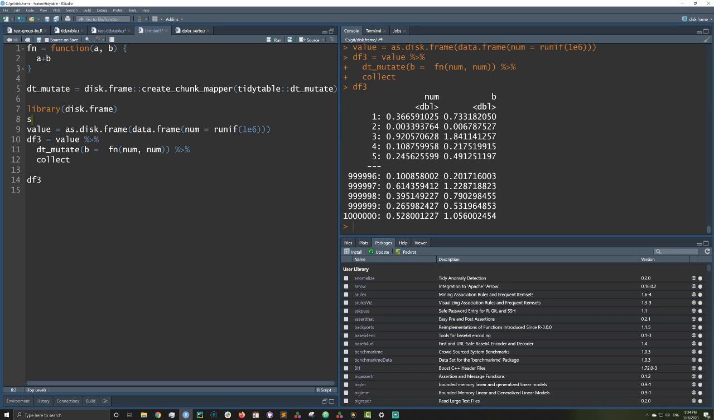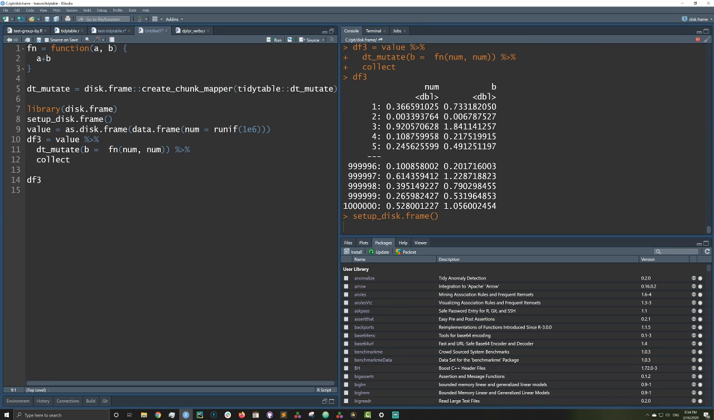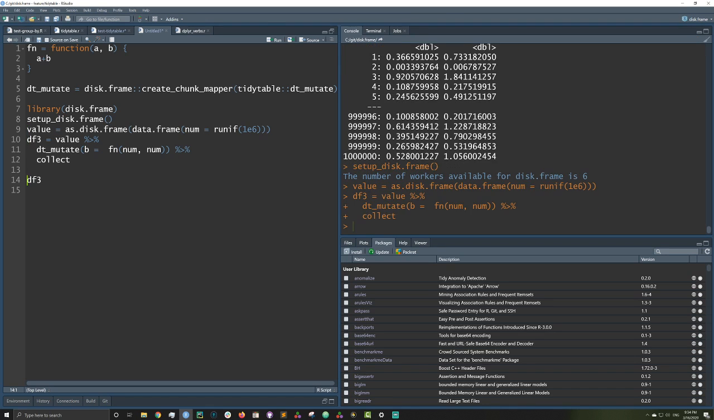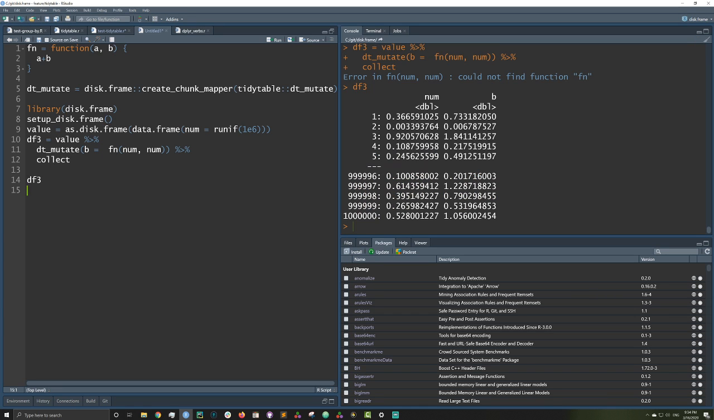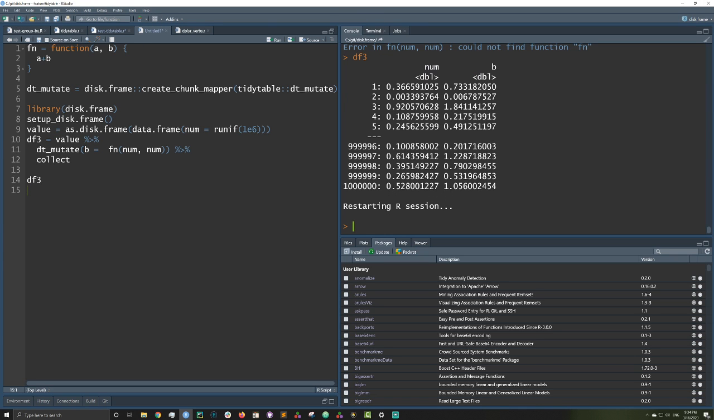So is it because I had run the setup disk frame? If you are on multiple workers, is it going to fail? Okay, so it seems to have worked. So it might be a bug with dplyr, the old version of dplyr. But what I like to do is, you know what, just restart it. Restart the session of R.